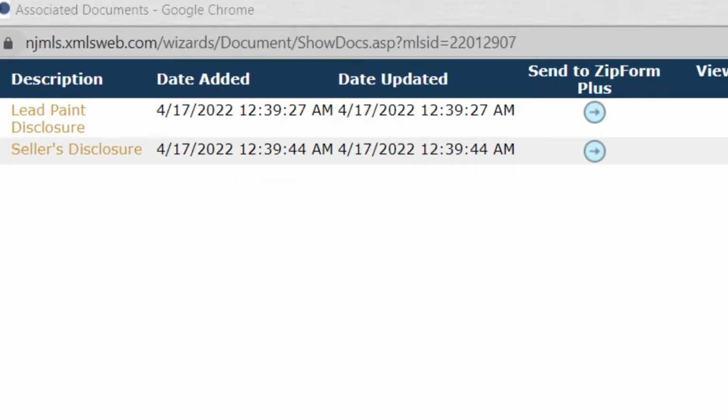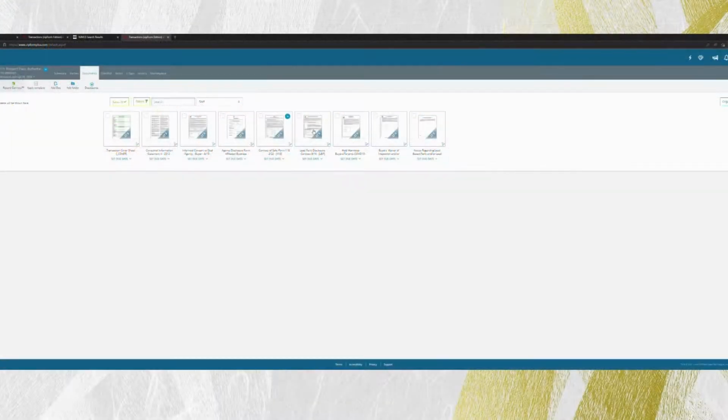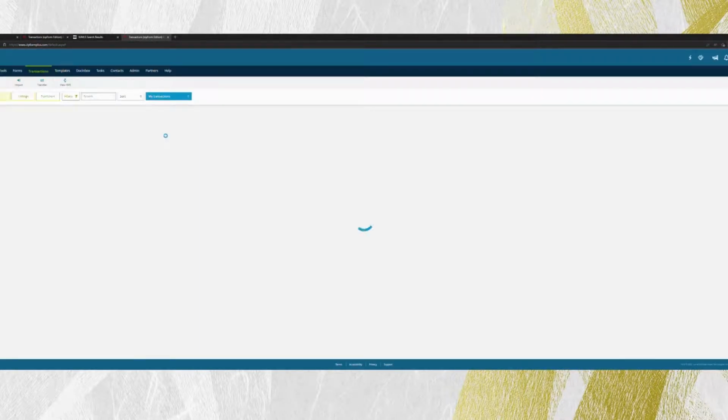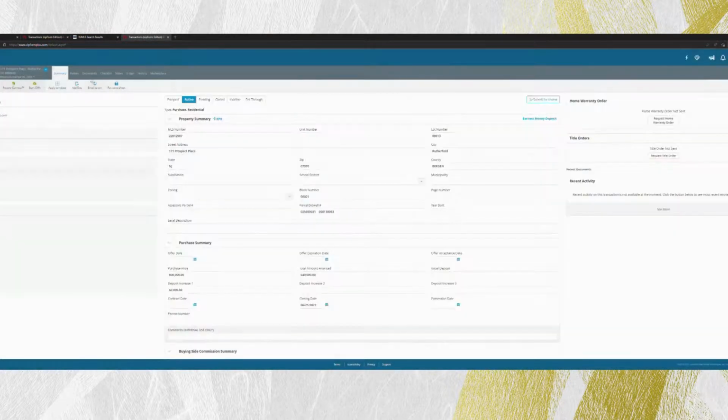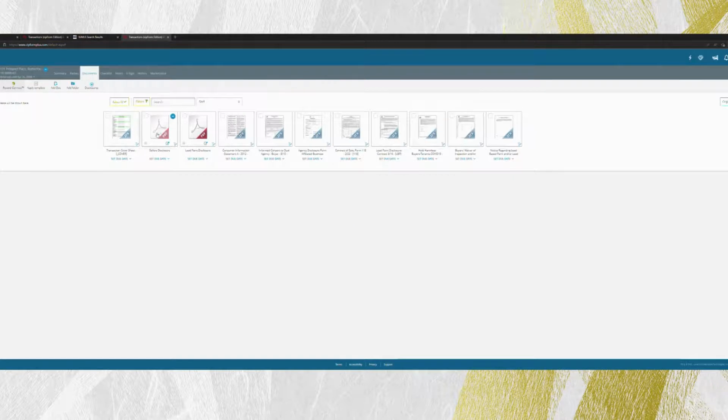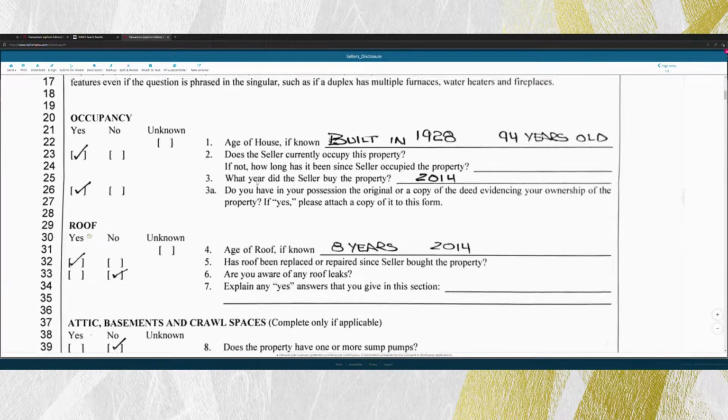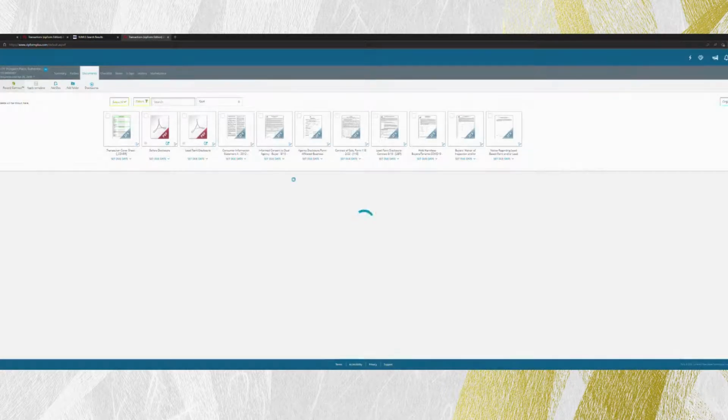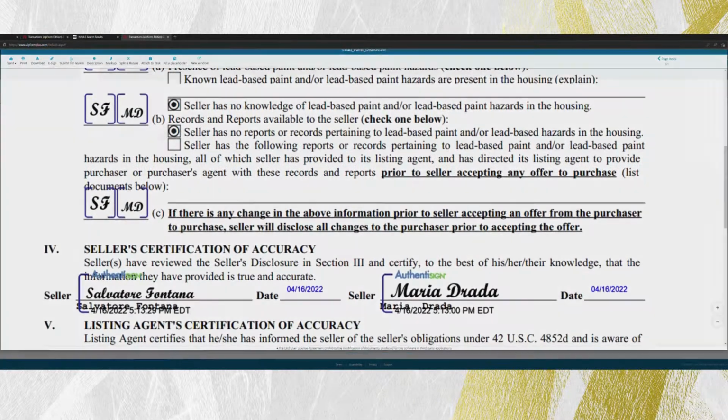Seller's disclosure will do the same. Click there, view, click. It sends the documents over to the zip forms. You go back, click on zip forms, just refresh, and you'll see these documents pop up. Those are the ones that you want signed. Click on the transaction. Just close out of that. Go to documents. Here they are. They come up as PDFs. So you'll have your buyers sign these documents. Okay. They're already pre-filled and signed by the sellers. Great.